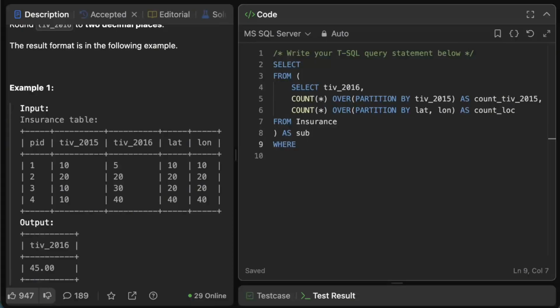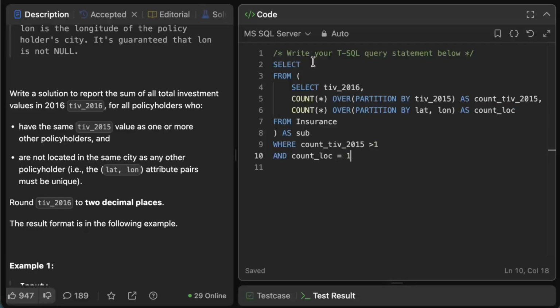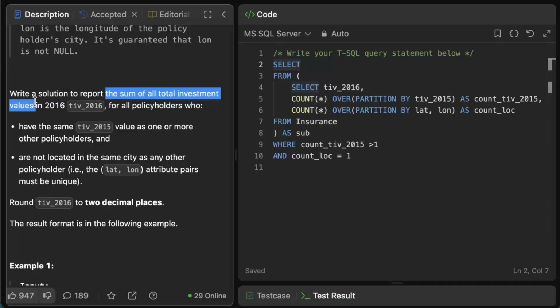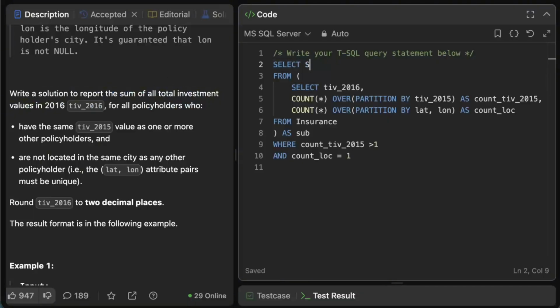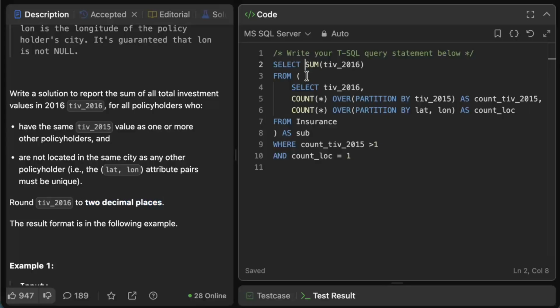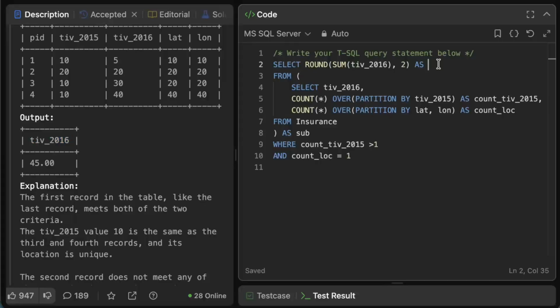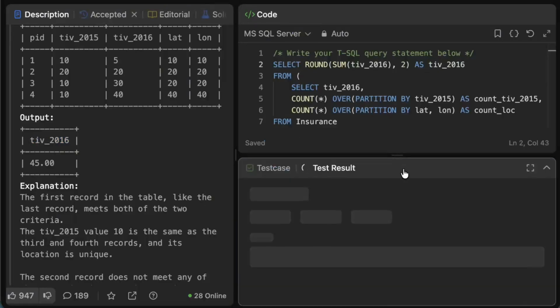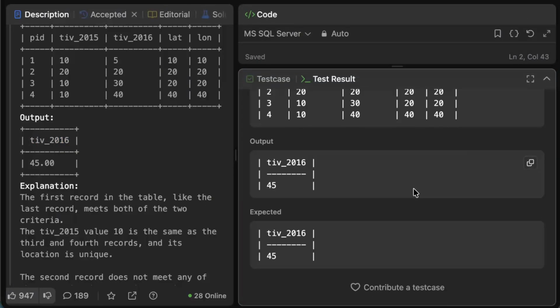And in the where clause, we filter our subquery. As we said, we need the count of 2015 to be larger than 1 and the count of location to be exactly 1. In the select statement, we need to report the sum of all total investment values in 2016. So we write the sum function of the column 2016. In the end, we need to round it to 2 decimal places. We use the function round, and we will call it the same as we have in the output. Now let's run the whole query. And we successfully solved this problem in SQL.